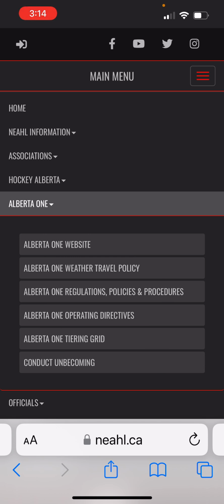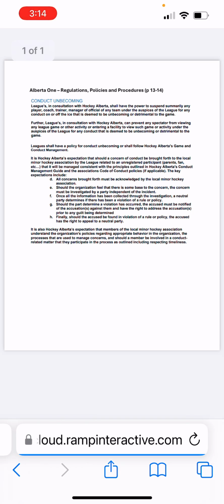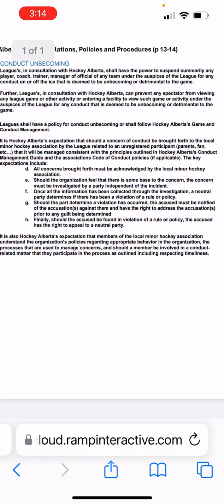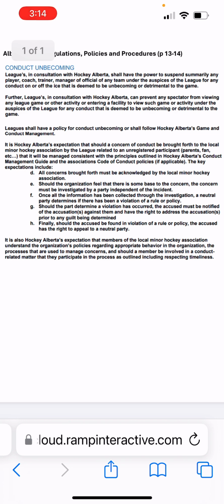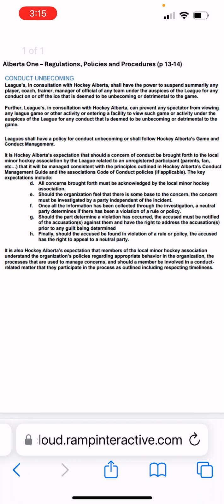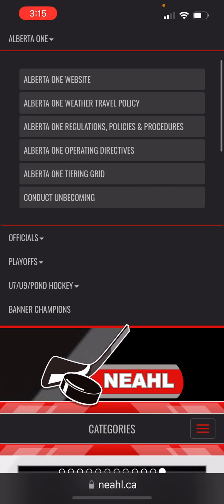Conduct Unbecoming is a new thing they've put in their policy manual this year, and I actually just stuck it on the website because I thought that might be something useful. If you have an unruly spectator, it's specifically under there now that, if you look at the second paragraph, leagues can prevent any spectator from viewing any game due to unbecoming conduct. So if you don't already have a policy, you probably do, but if you need a little extra teeth or you don't have one, you can point to that.